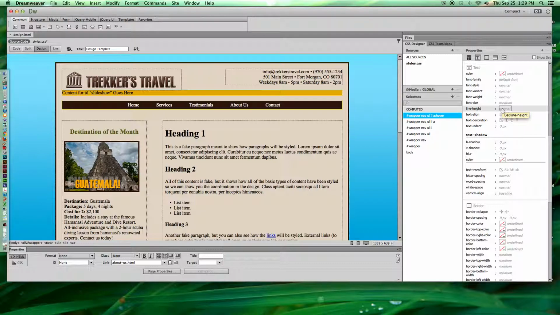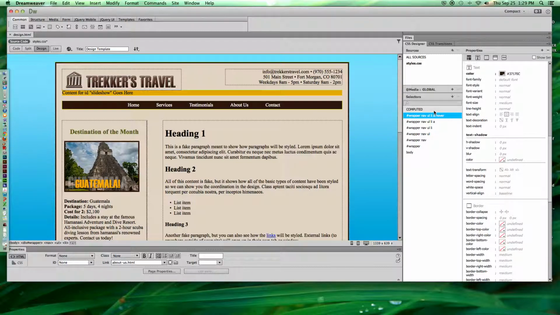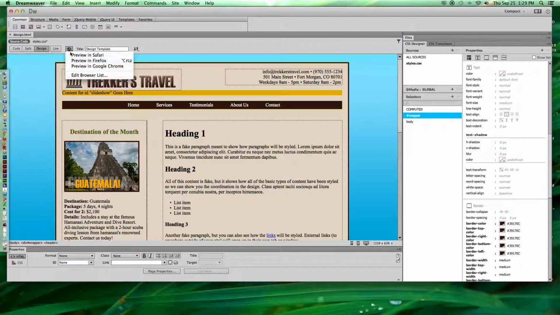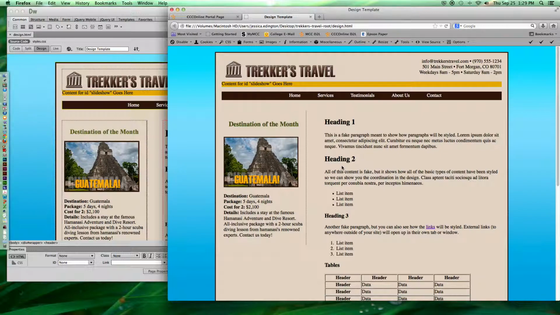So where is the color? Okay. I'm always looking elsewhere for things. Okay. So let's preview this in the browser, and let's make sure I click in here first and then preview it in the browser. It says it needs to be saved. That's okay. So now when I hover over, we see the rollover functionality. Everything is spaced out, and that's how you create navigation with CSS and lists.